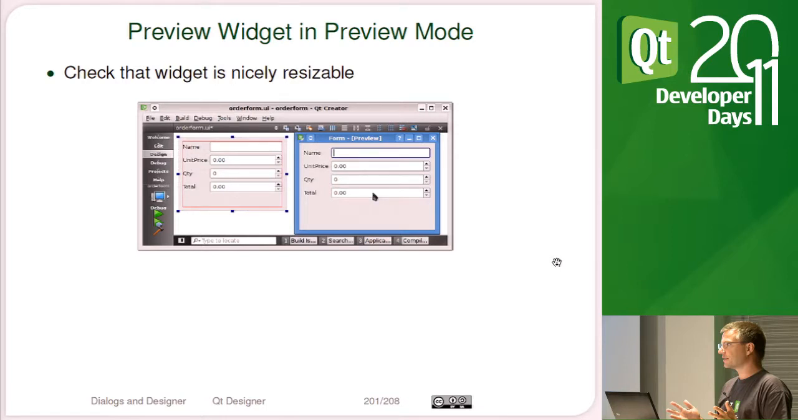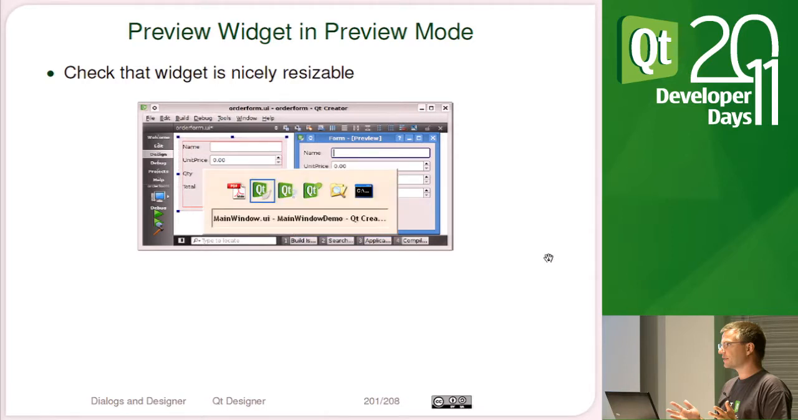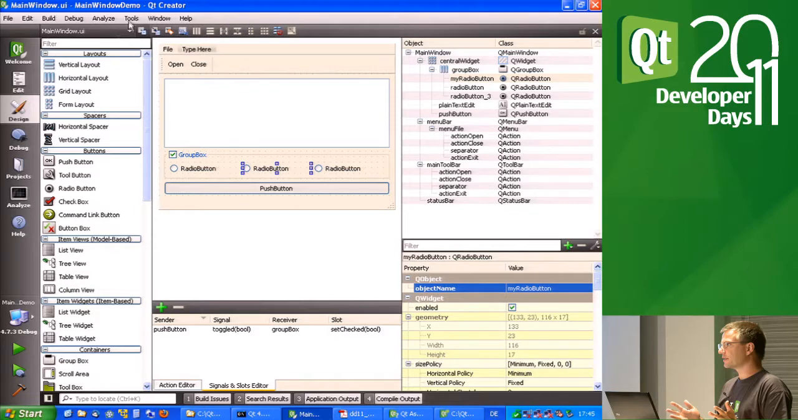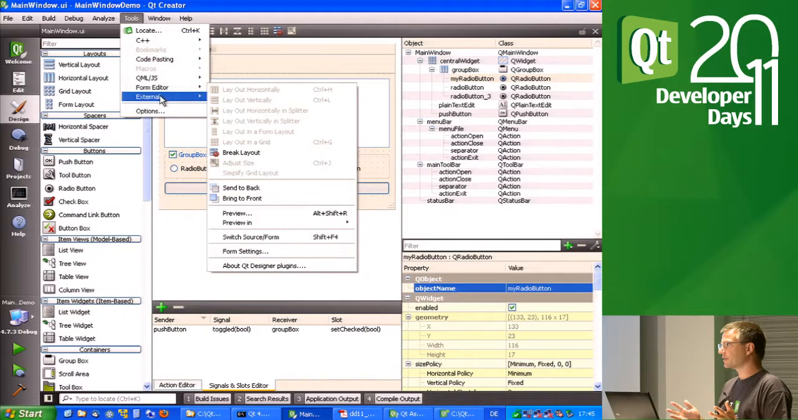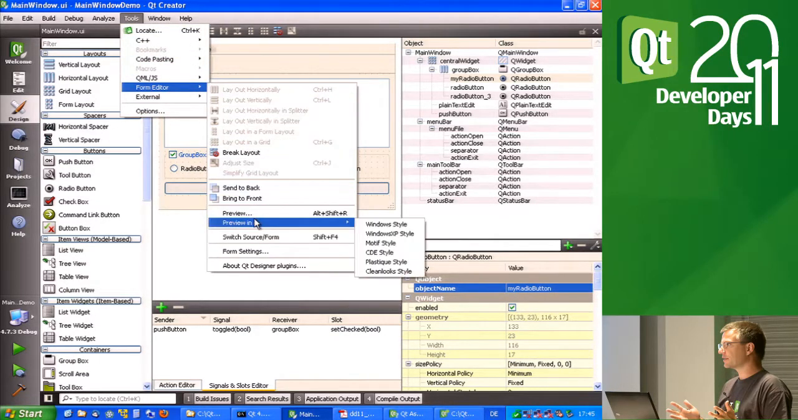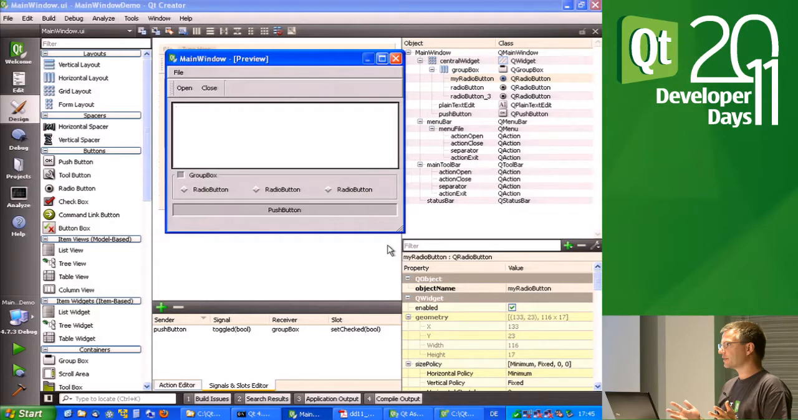Okay, we know about the preview mode. If you are interested in how this looks on different platforms, you just might want to show your application in a different style. So this is how it looks on Motif.